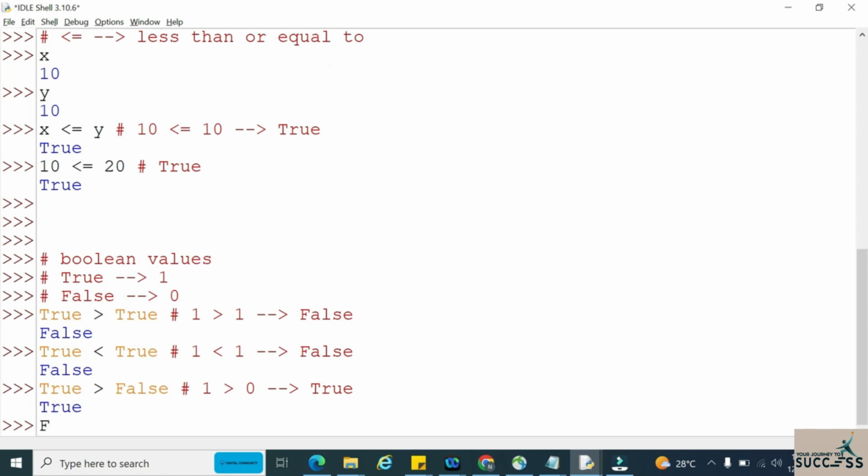Now false less than true. False is 0, less than 1. So 0 is obviously less than 1, so in this case also it will return true only.